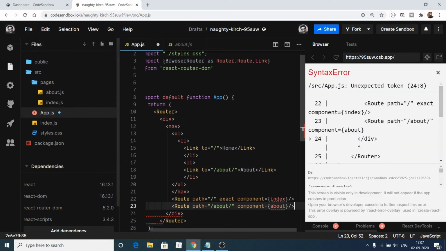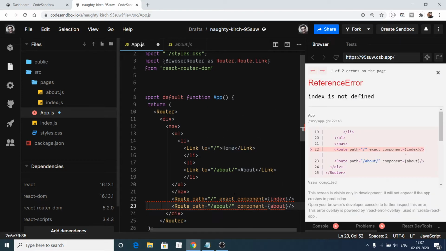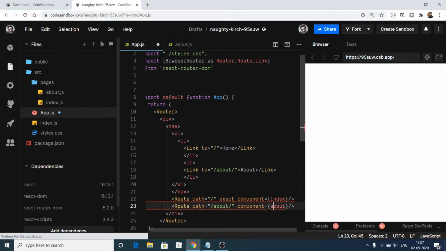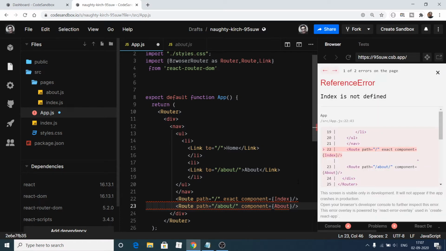So here we need to close it. That's it. So now we need to create these components. So this needs to be capital, guys, so just make it capital. So component name starts with capital. So we need to define these components here.